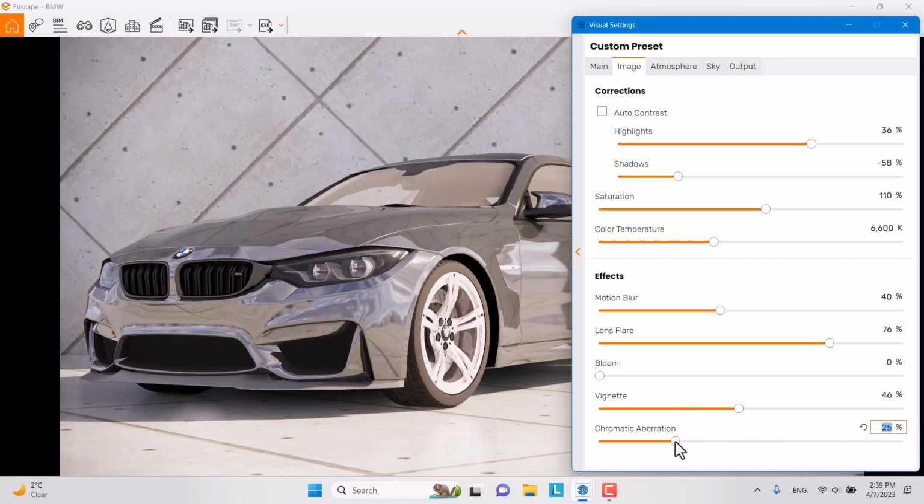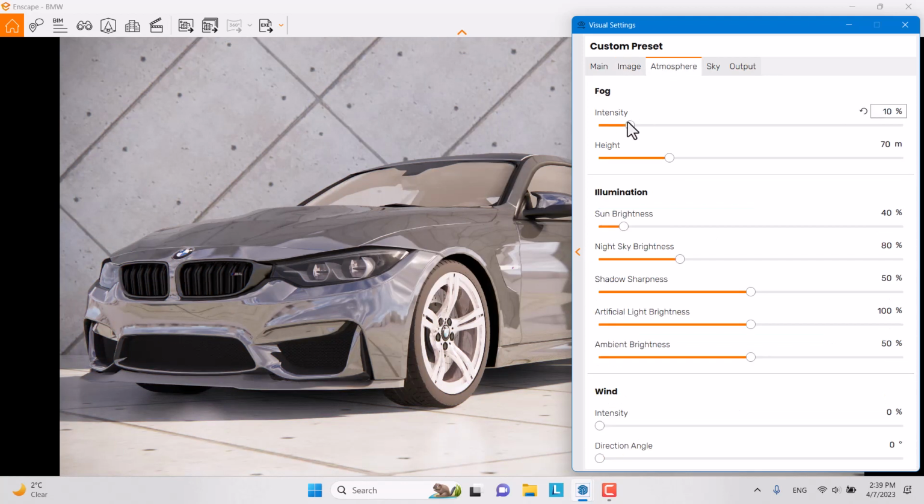And chromatic aberration. Actually, we don't see all of the lines in the real world like that. So if you increase the chromatic aberration, you can see different types of colors on your model, but it's not useful in here. I reduce it to the 12. I come to the atmosphere. I want to decrease the fog again or something like that, about 20%, and set it to the 66 meter.